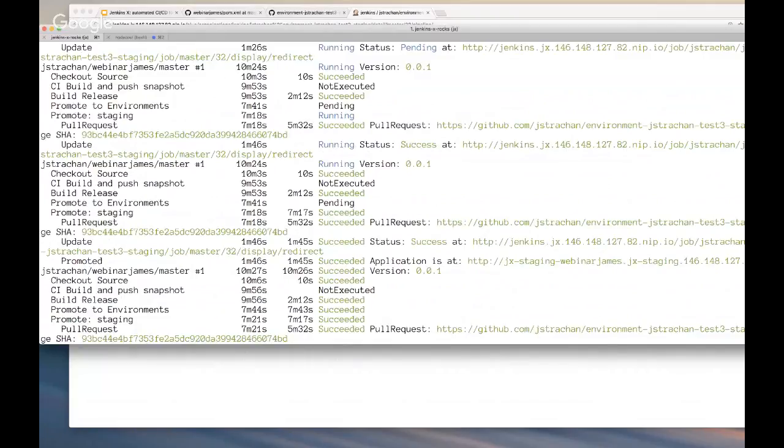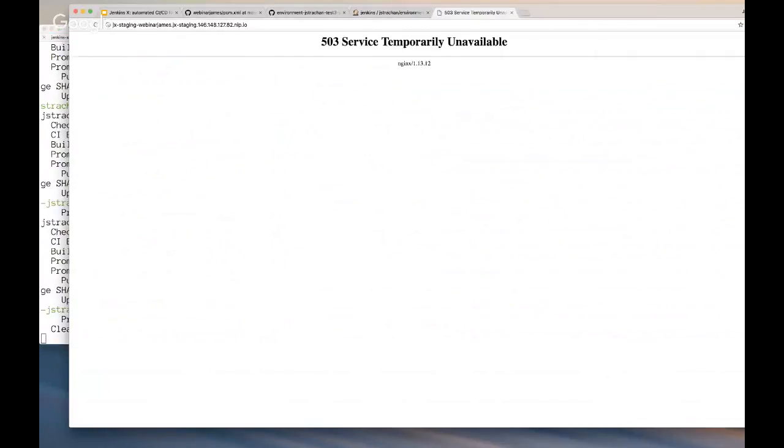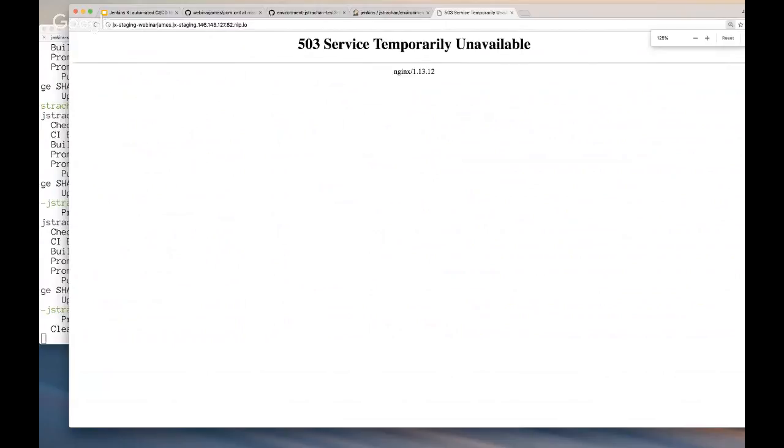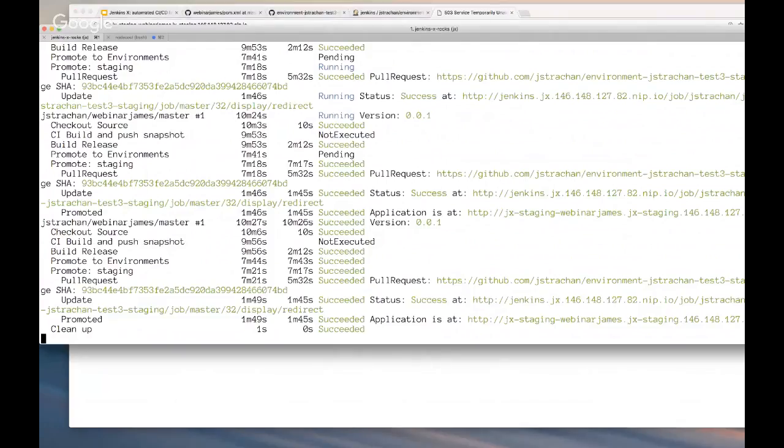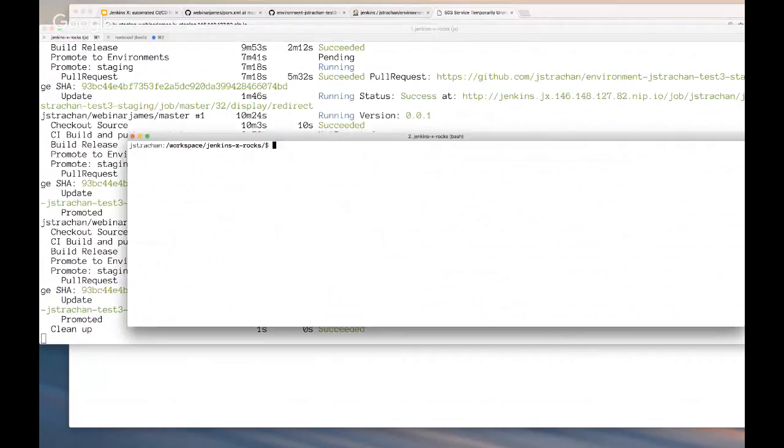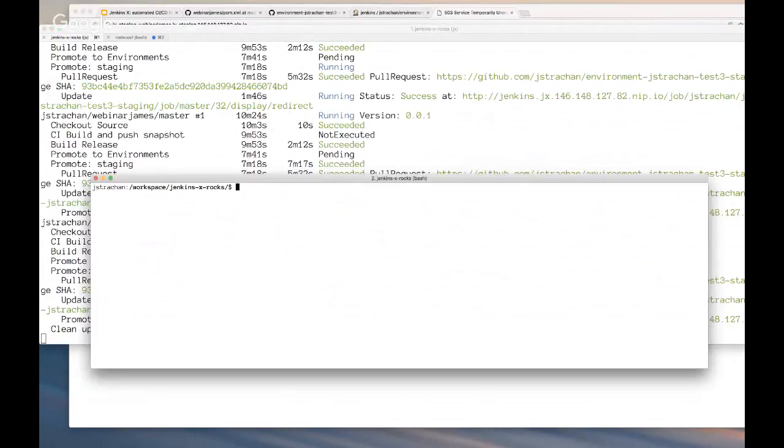And there's the URL. If I click on that URL, any minute now, that's just starting up in Kubernetes. So this is the URL of the app that's running in the staging environment. I'll give it a few moments to start up. If I go to my other terminal, which I've hidden slightly under that window, let me move that down here.